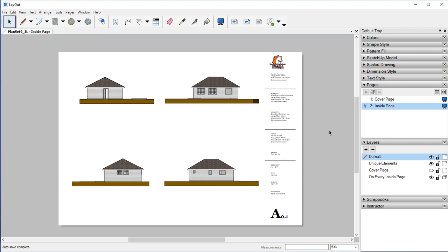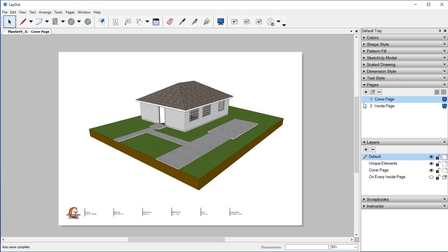And so in today's episode, we're going to put in some text saying what all the elevations are and putting some text in for the cover page to highlight what this is.